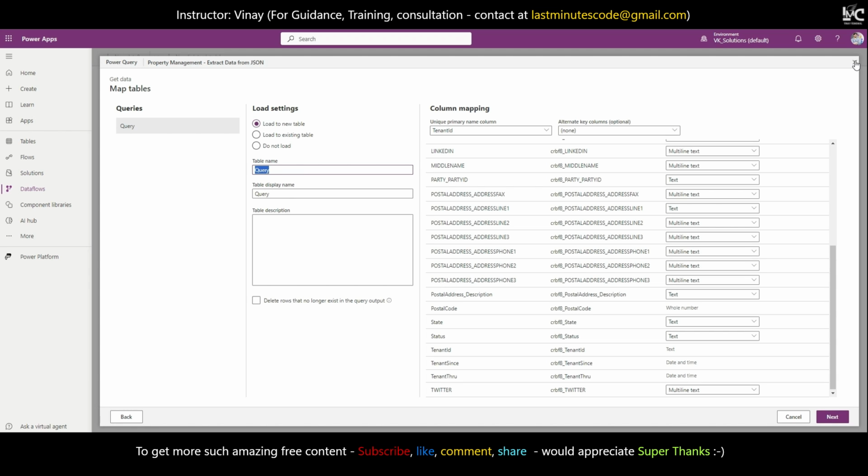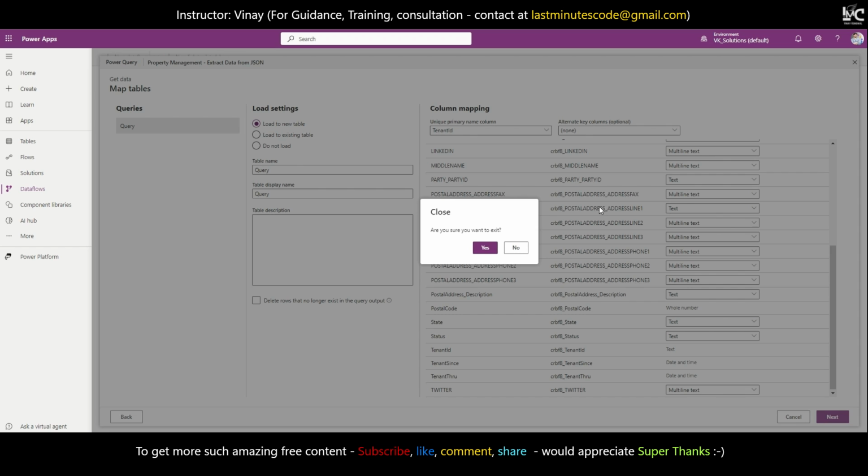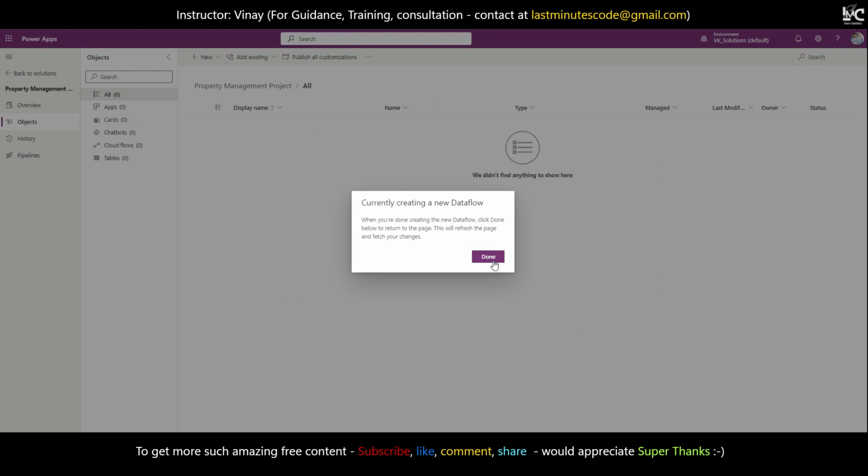I'm not going to do that. I've already done this, so I'm not doing it again and again. Just do that, and your table will be created. And then what you need to do is, I'm clicking on exit, so I'm not doing anything up here.